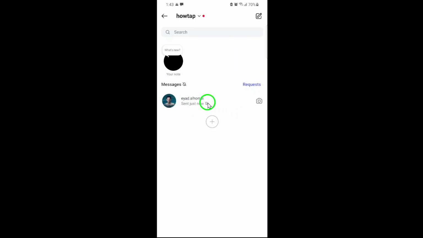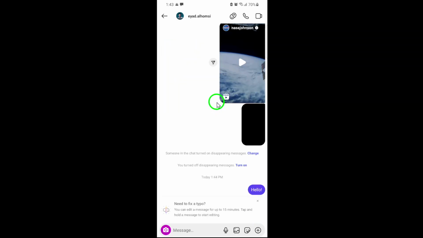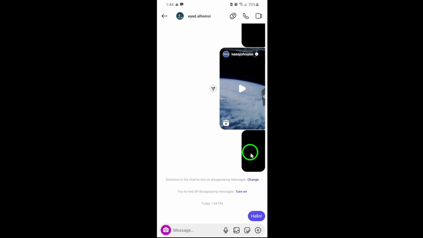Now, scroll through your chats and select the conversation where you want to reply to a specific message. Once you're inside the chat, find the exact message you want to respond to. This could be something your friend said earlier, a question in a group chat, or even a photo or video someone sent. To reply to that specific message, simply tap and hold on the message.